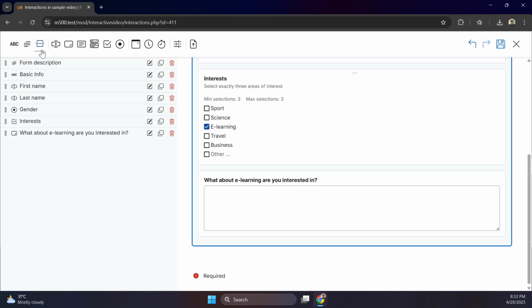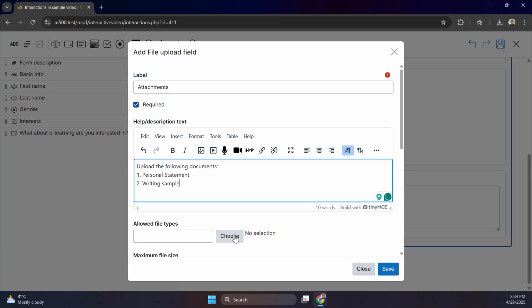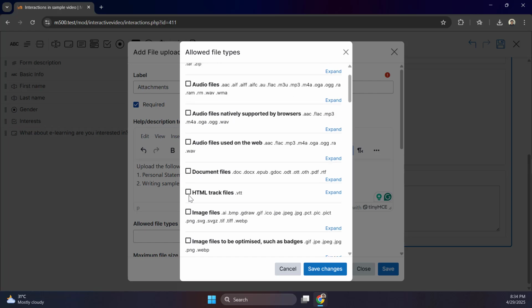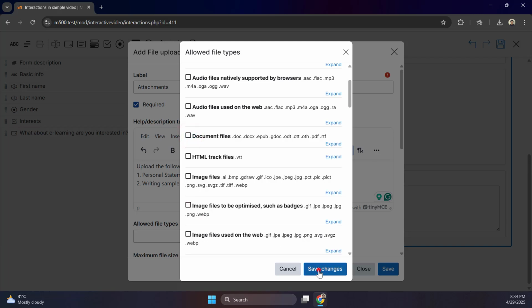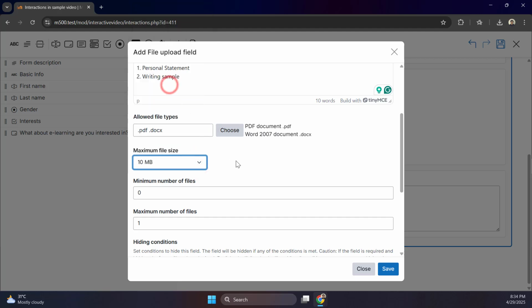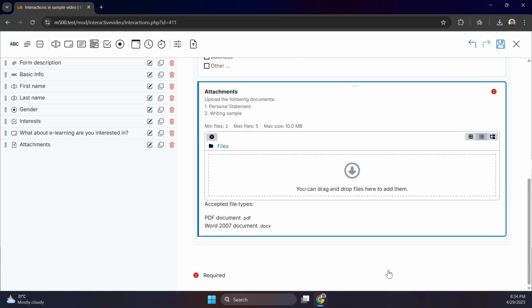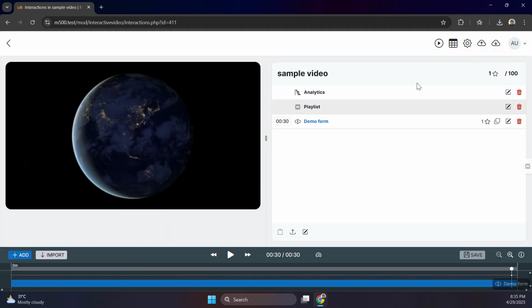Finally, let's add a file upload field. Click Save and Close to complete the form. Let's test the form by filling it out.